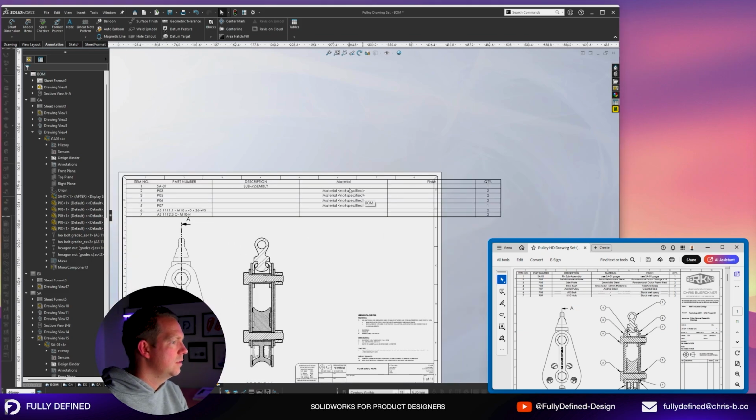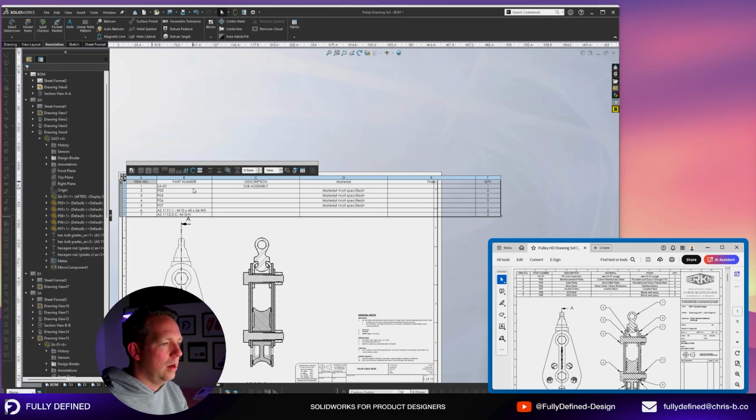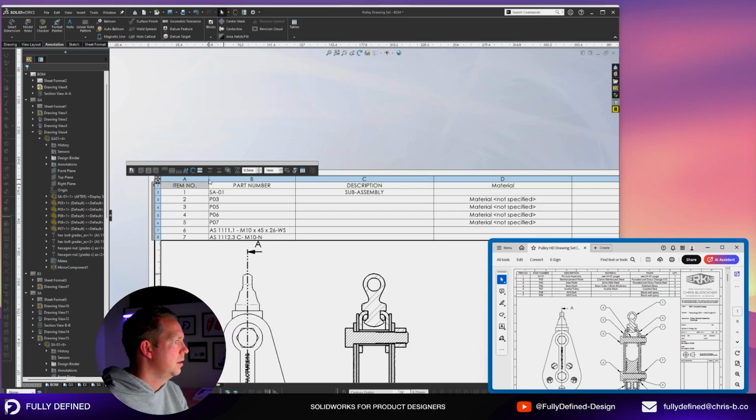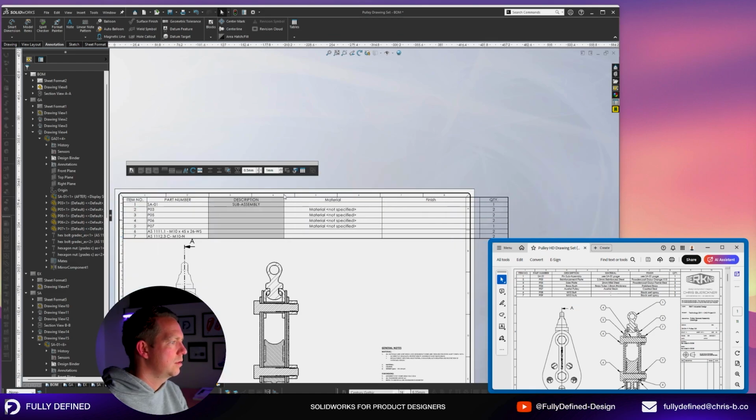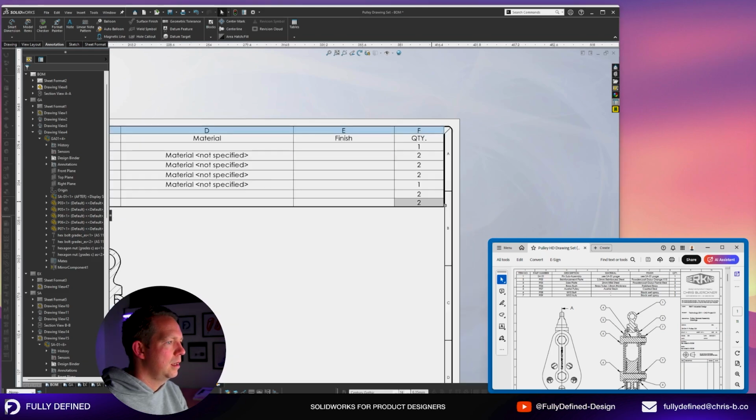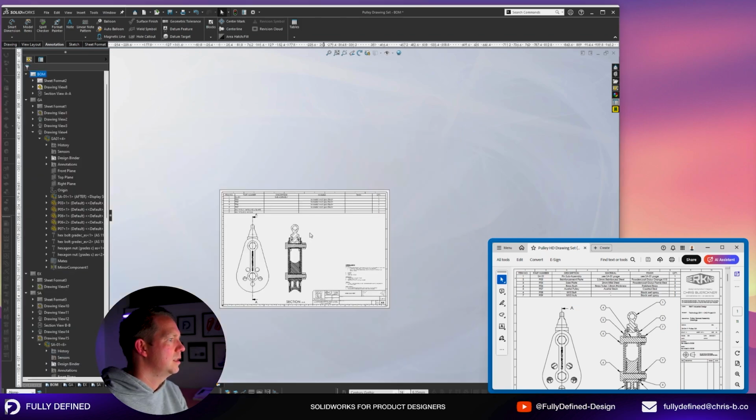Now that is oversized. The part number box I don't want to make any smaller, but everything else I do. So I'm just going to click and drag in a few of them. Description doesn't need to be that big. Finish doesn't need to be that big. And then I'm happy with that position there. I can just click on this box, and now that is nicely resized.